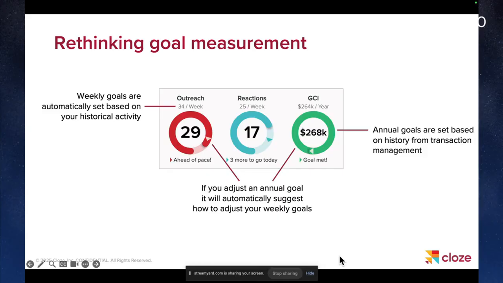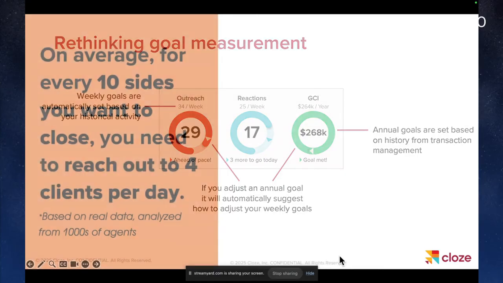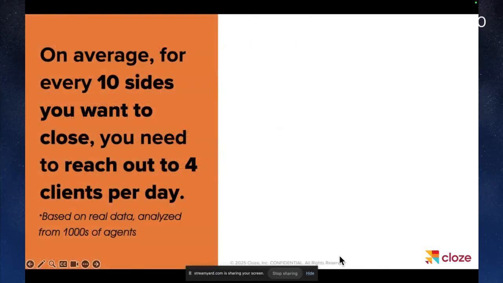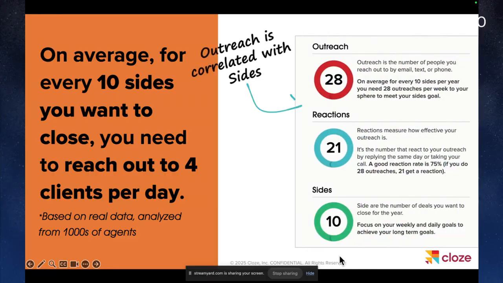So if you change your GCI, it's going to increase your outreach per week. And there's a reason for that. We did a ton of analysis, thousands of agents in the study, to understand what that funnel looks like, so to speak. And there's an exact correlation. For every 10 sides you want to close, you need to reach out to 4 clients per day. And it just works over and over again. We can see that in the data, so that's what you see represented.